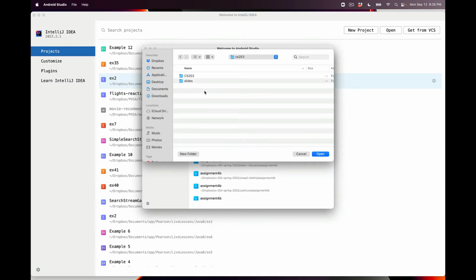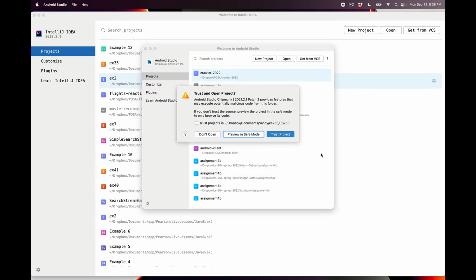Before we dive into analyzing the skeletons, I want to first show you the proper way to open a project in Android Studio. What you don't want to do is click on the top level folder, your CS253 Fall 2022 folder, otherwise strange things will happen. Instead, you want to open up that folder and click on the particular project that you're going to be working on. In this case, it would be assignment 1B. And you go ahead and click that.